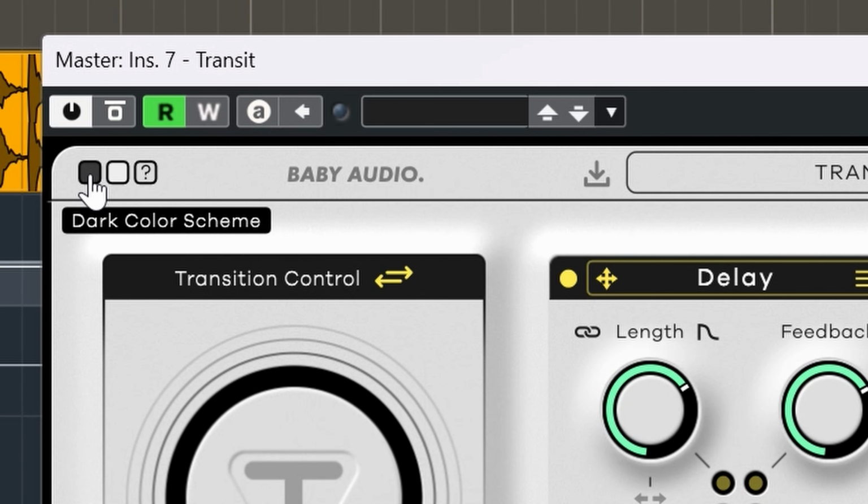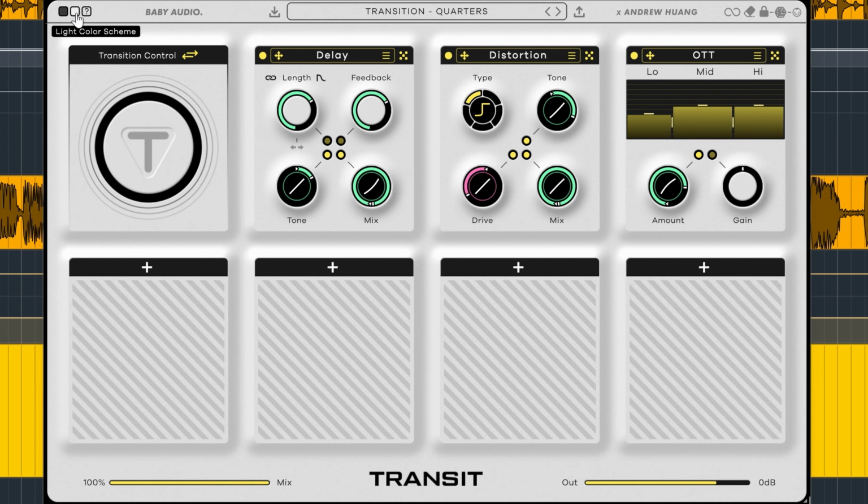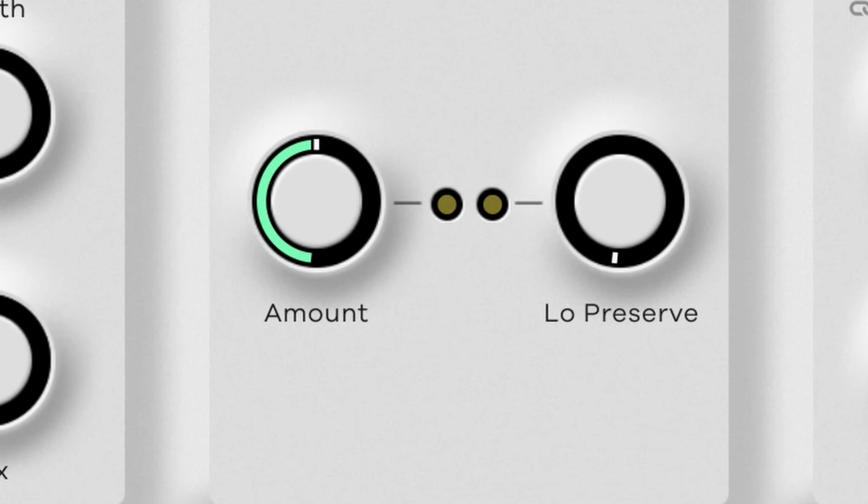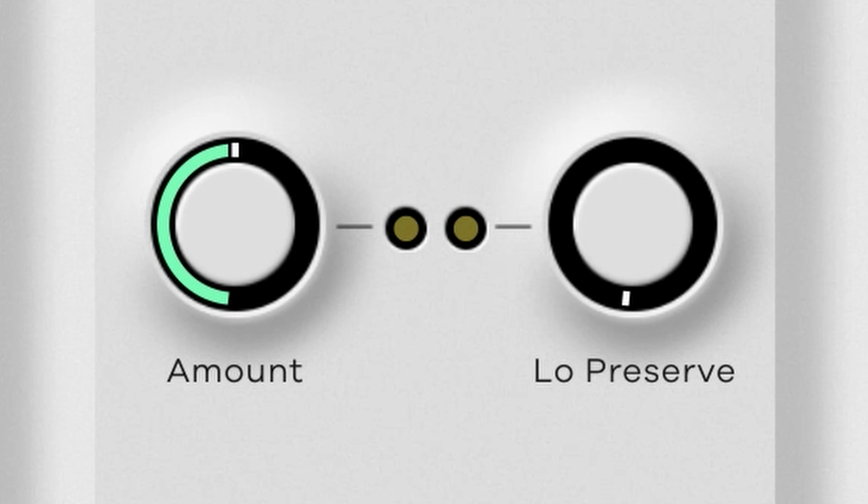These two toggles will let you switch between light and dark skin, which is something we also got used to in Baby Audio plugins. The interface is lovely in my opinion. It is very Baby Audio with their embossed circular design for the dials.